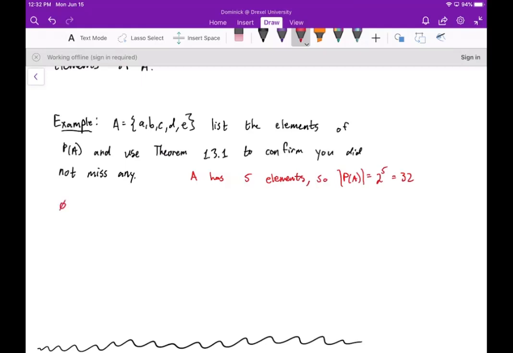Well, of course, we have the empty set. We're going to have each of the one element sets. So we could have A, we could have B, we could have C, we could have D, and we could have E.